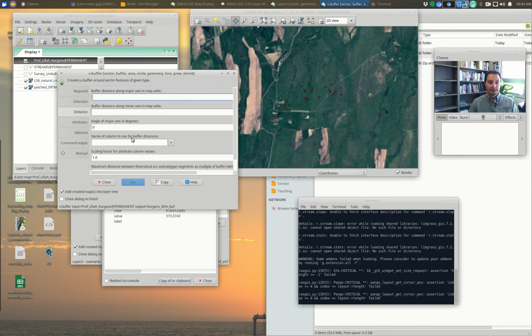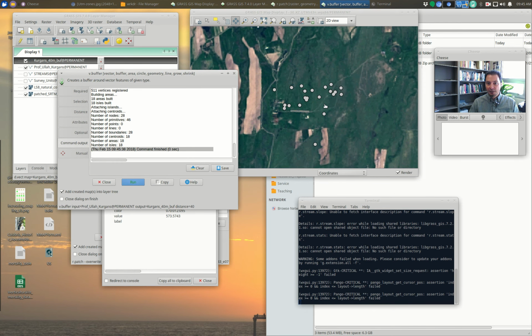So we're going to go to the distance tab. We'll hit buffer distance along major axis and map unit, 40. All right, we can make them oblong by doing a minor axis, but we'll just leave that alone for now. And we'll hit run at this particular point, and now we will see buffers created, right? Buffers created, all 40 meters.